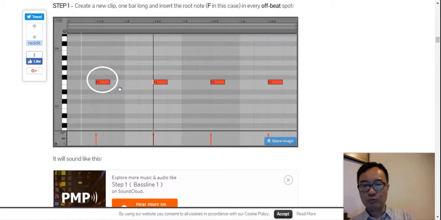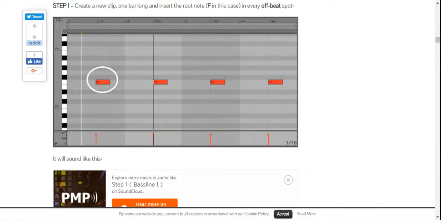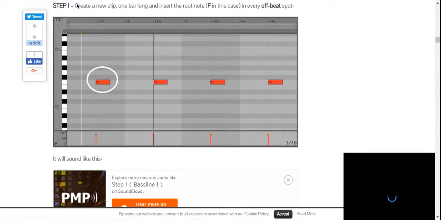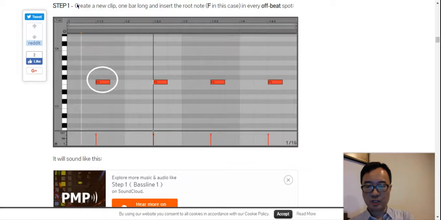Now here they've used a root note of an F. But of course, we chose a chord progression that is starting on some other note. So in my case, I chose something starting with G. So instead of F, I'll put a G.